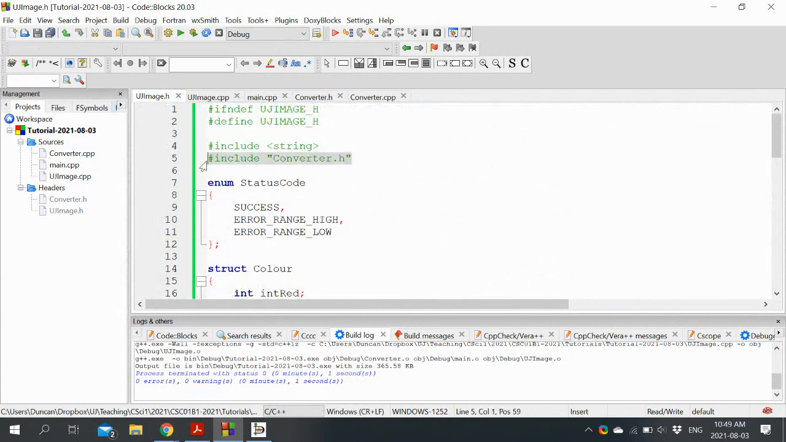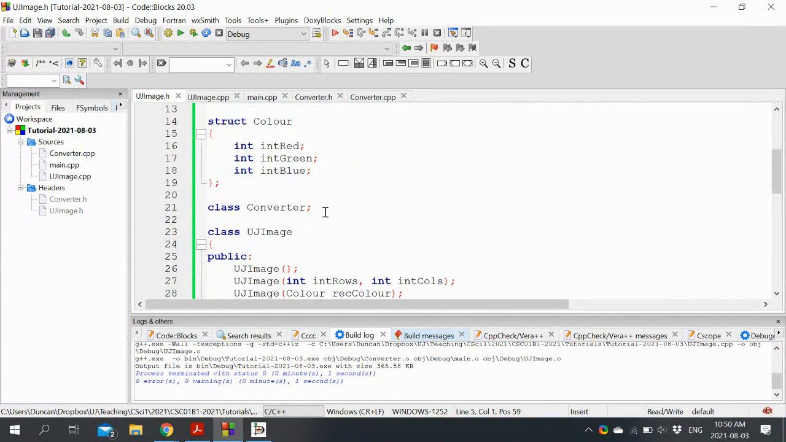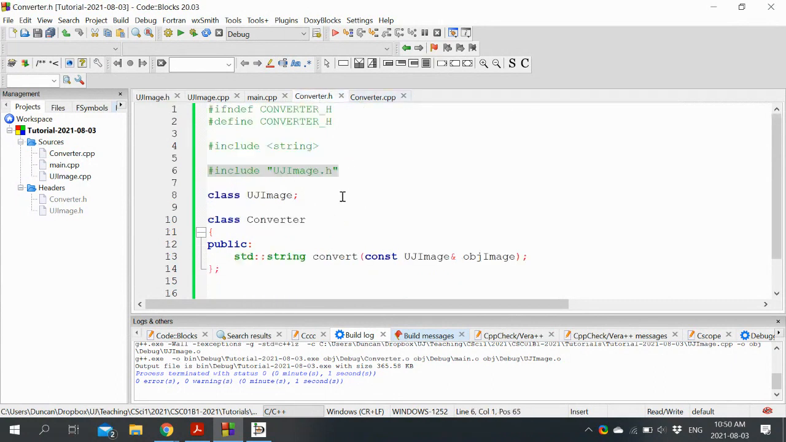The problem is that this is cyclical. The UJ image needs to know about the converter before it can be fully defined, and the converter needs to know about the UJ image before it can be fully defined. How do we break that cycle? We use what's known as a forward declaration, where we just say, I promise you C++, there will be a class called converter at some point, calm down. And likewise over here, I promise you C++, at some point there will be a class called UJ image, calm down. And then you can see that at the end of the day, it finds full implementations for both of them, and the cycle is broken and it compiles.